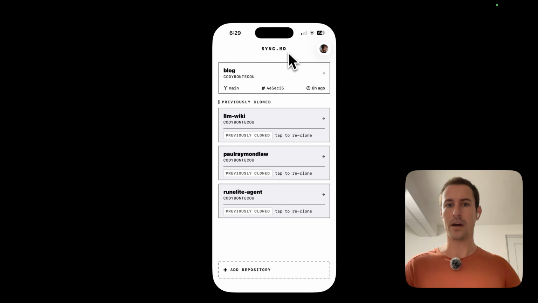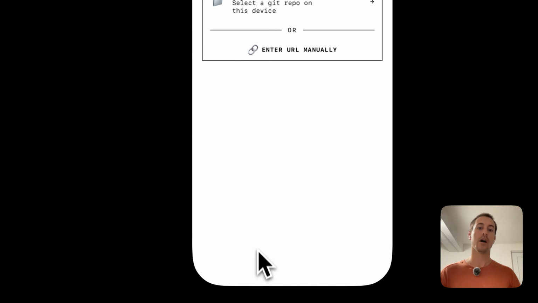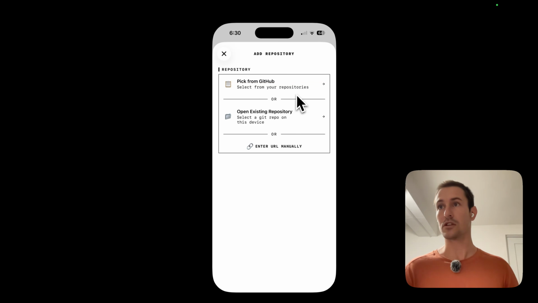Here we are looking at some of the repositories I have cloned. So in this case, I have my blog, as well as previously cloned repositories for quick clones in the future. I'm going to actually take you through the entire flow, though, and just show you how I now get my content onto my phone for Obsidian, as well as some other additional features.